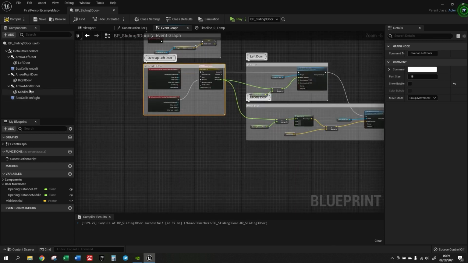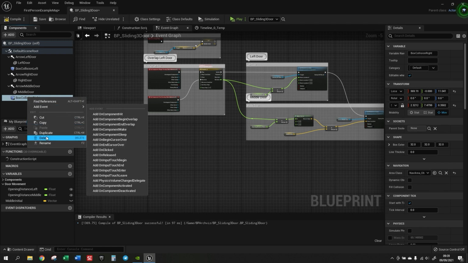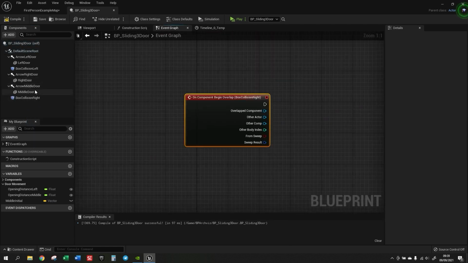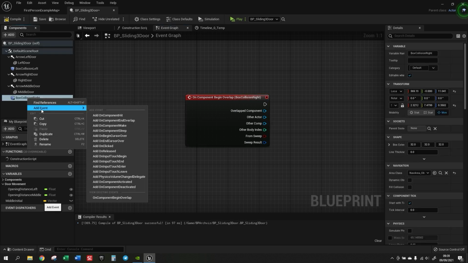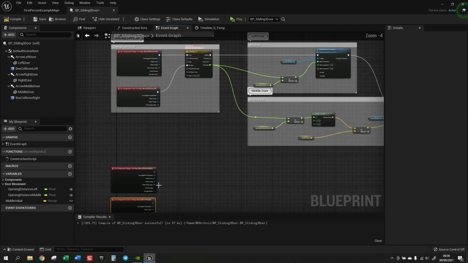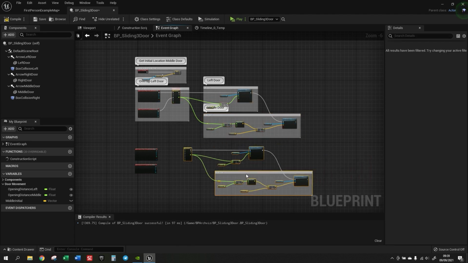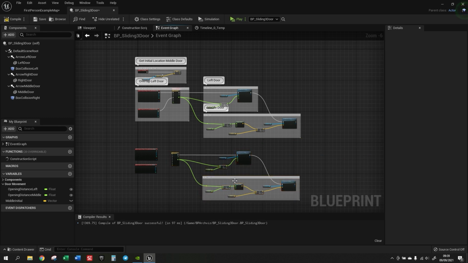All right, so now what I'll do is create the overlapping events on the right collision box or door. You'll be familiar with this, so we can do it quite quickly. It's basically all the steps that we've gone through so far. And here I can just copy all of this. Control C does the copy. There we go. And then we can link them together.